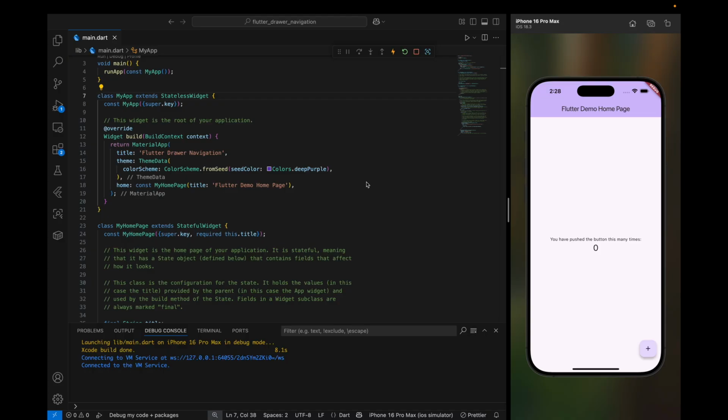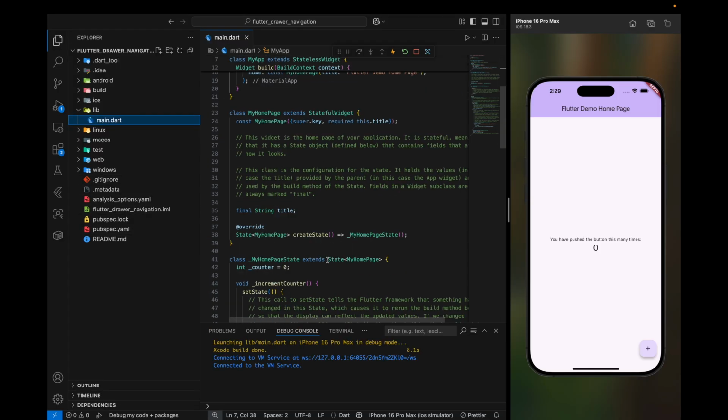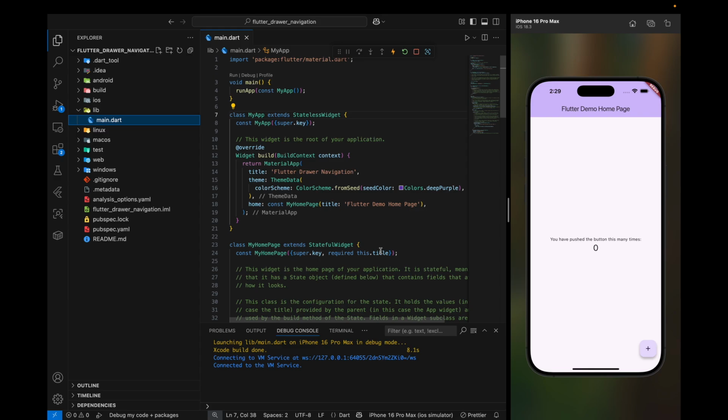In this tutorial video, let's learn how we can add drawer navigation to a Flutter project. Drawer navigation is a widget from Material Design. It's just a panel that slides from left to the right side of your scaffolding widget. We can use the drawer property from the scaffolding widget to add a drawer navigation. So right here you can see this is the default template that comes when you create a new Flutter project.